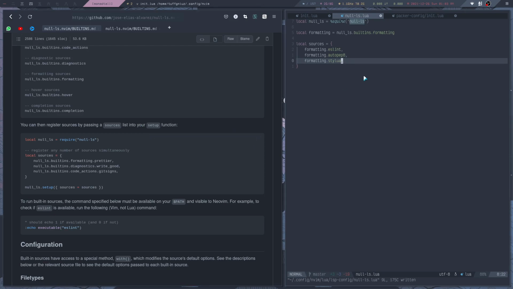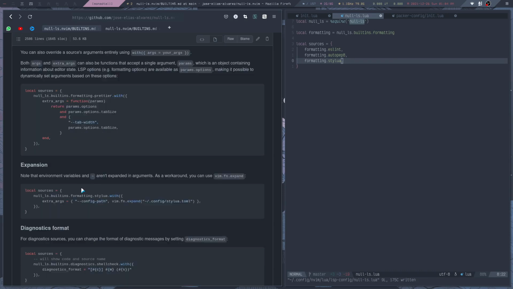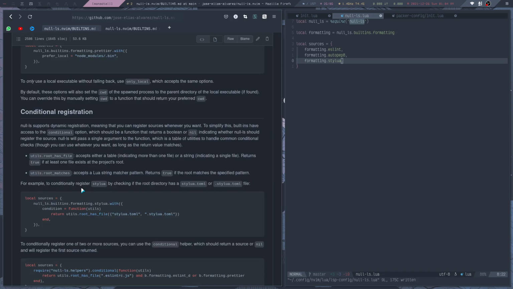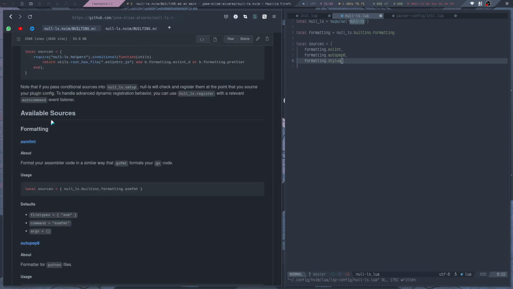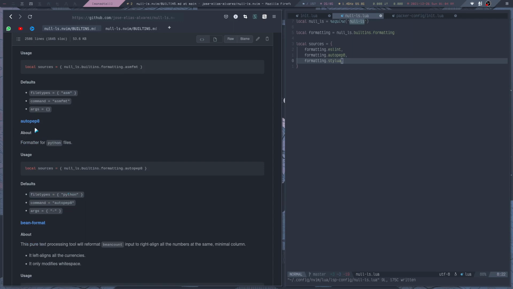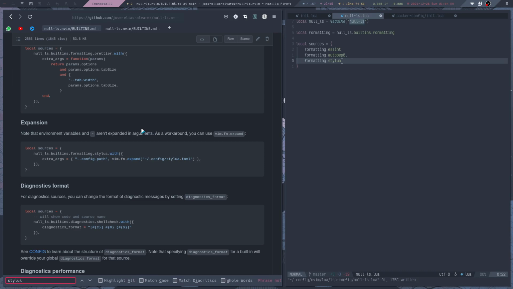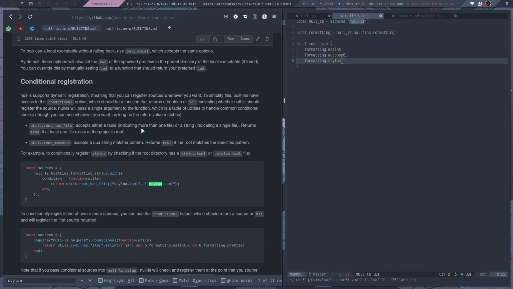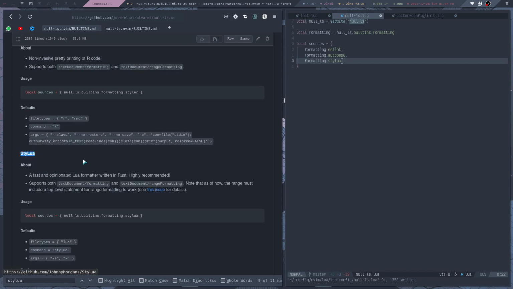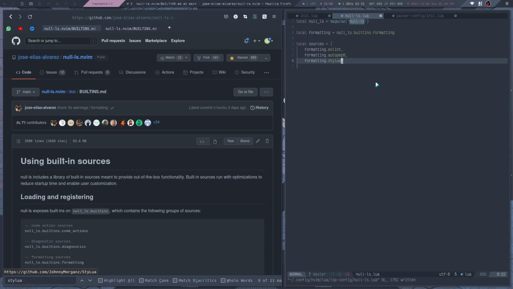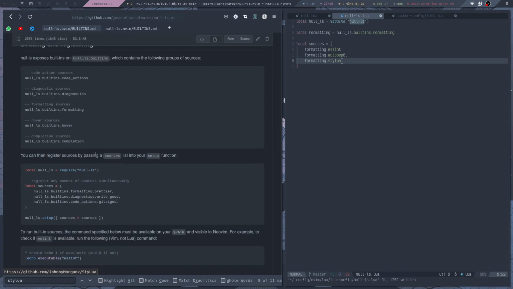Now, if you actually want to know what sources they provide or have built in, you can scroll down on the built-ins page, and here they list out all the available sources. So how did I know that I could use Autopep8? It's because it's listed down here. The same goes for StyLua. If we search for StyLua, yeah, this is StyLua. Here, this is the one for Lua that we can use to format our Lua code. But that's basically how you can search for the different sources that they have built in.